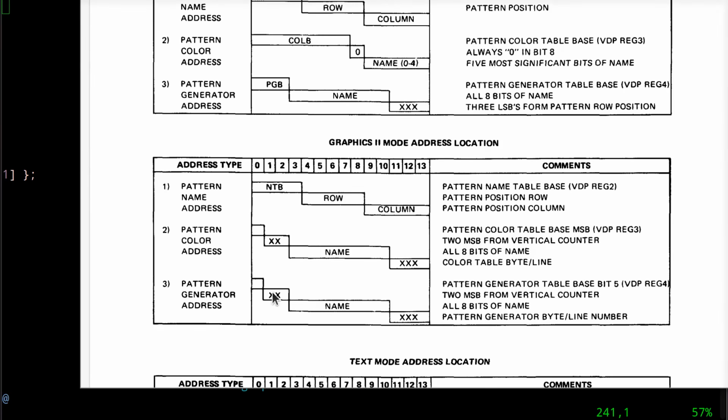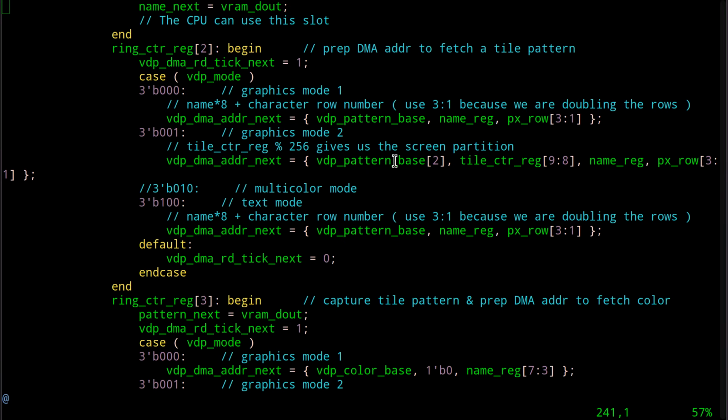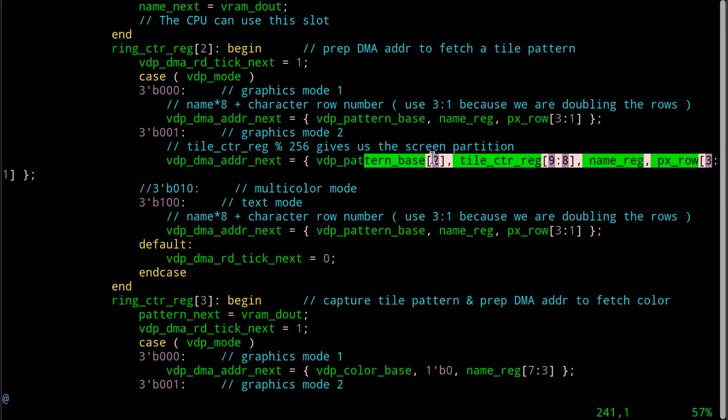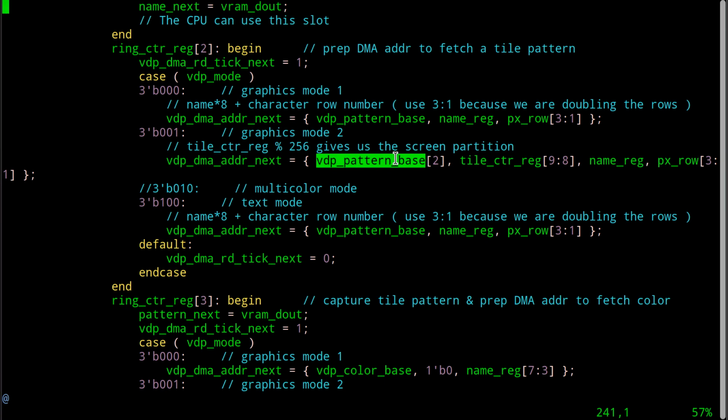Combined, that's these 2 bits here. And the name in its entirety goes here, and the 3 bits again from that guy down there. So that's why this math is the way it is. It is a single bit base address. It's either going to be 0 or 1 or whatever it is. There's only 2 places for the pattern table to be when I'm in mode 2.